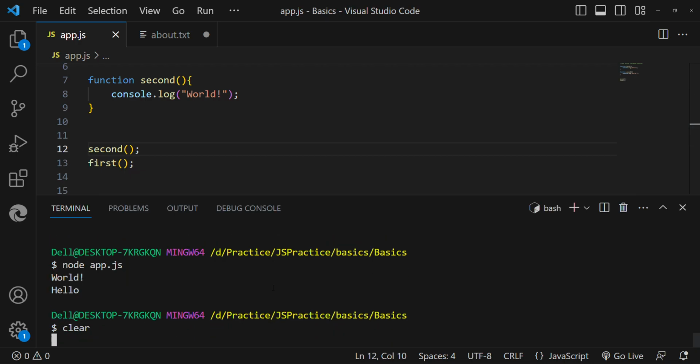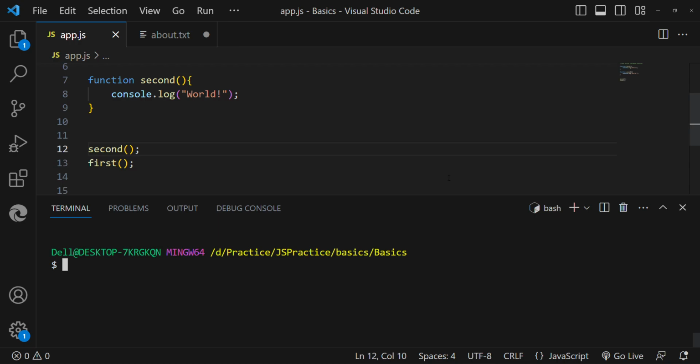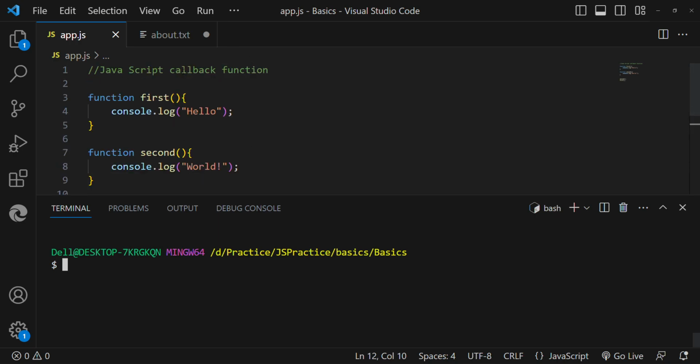We know that's pretty simple, but sometimes what we want is that when the first function is completed, only then should the second function be executed. That is our requirement. How? Let's say we are working on calculating tax and displaying it. So we have tax calculation, and we are printing here tax calculation done.